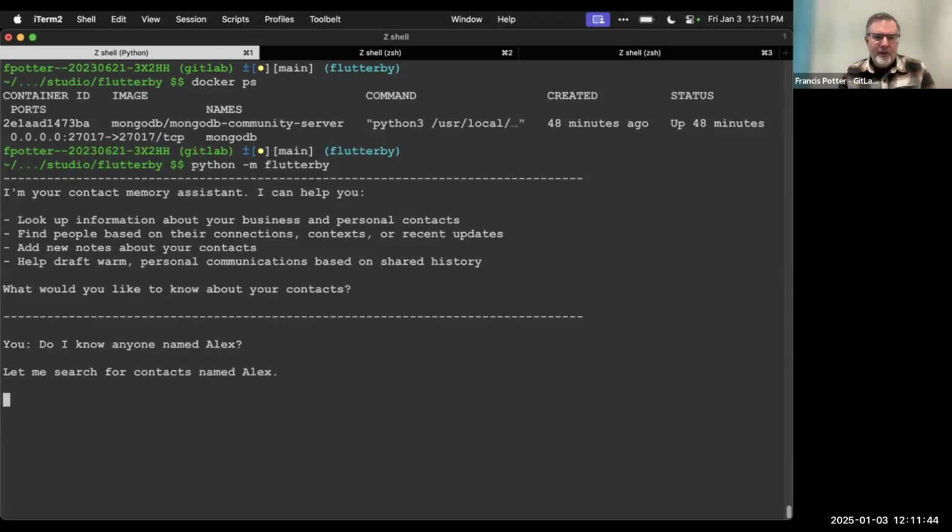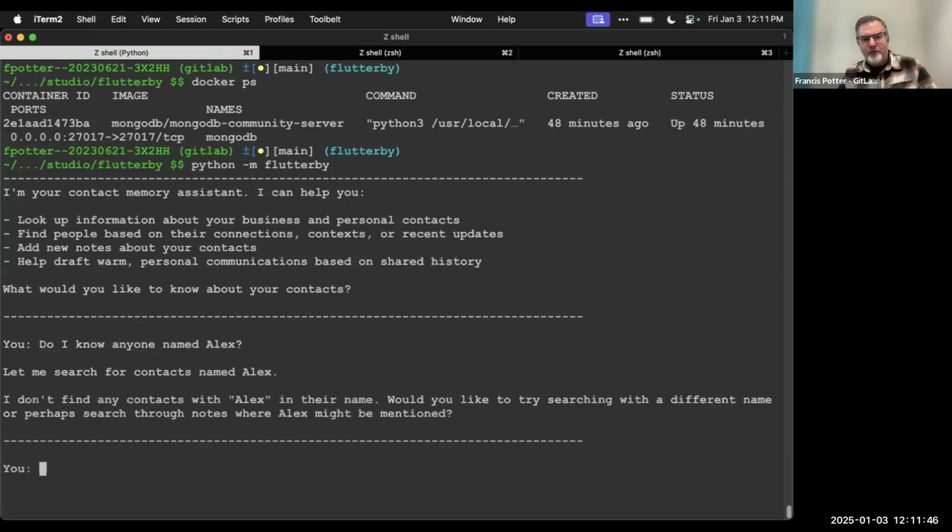So it's super slow. What it's doing is first going out to Claude, sending it my question, and then Claude comes back with a request to use the tool that I've developed, which is in the local code base. It also sent me a little message saying, let me search. Then it uses the tool locally to query the database, and sends the results of the query back to Claude to interpret for me. So there are actually two round trips to the API for this. We don't know anyone named Alex.